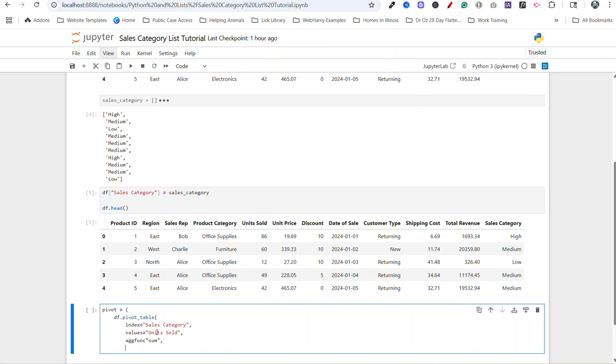And then just in case there are any null values within your pivot table, instead of filling the pivot table with a NaN value, meaning not a number, we're going to tell it just to give it zeros. So the fill value parameter will do that for us. Equal to 0.